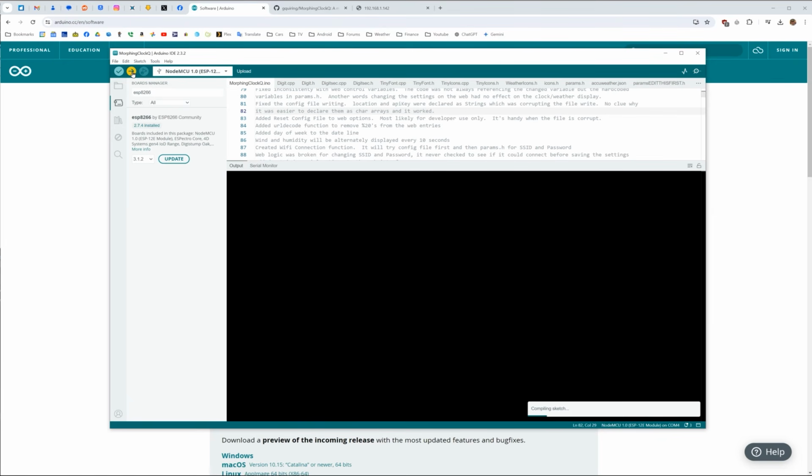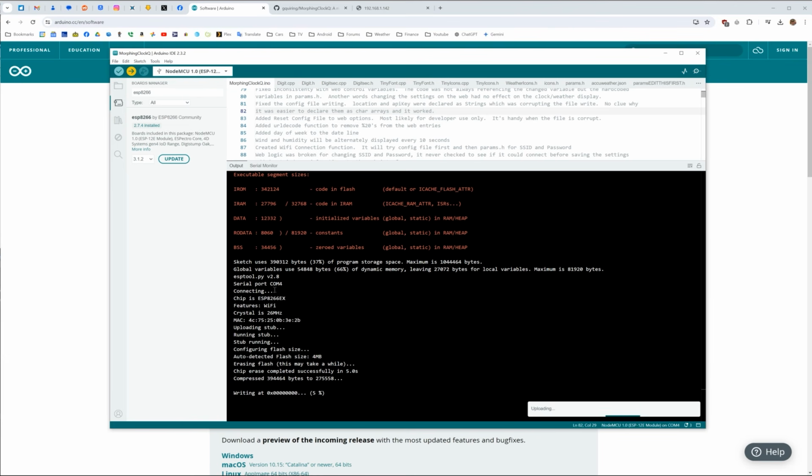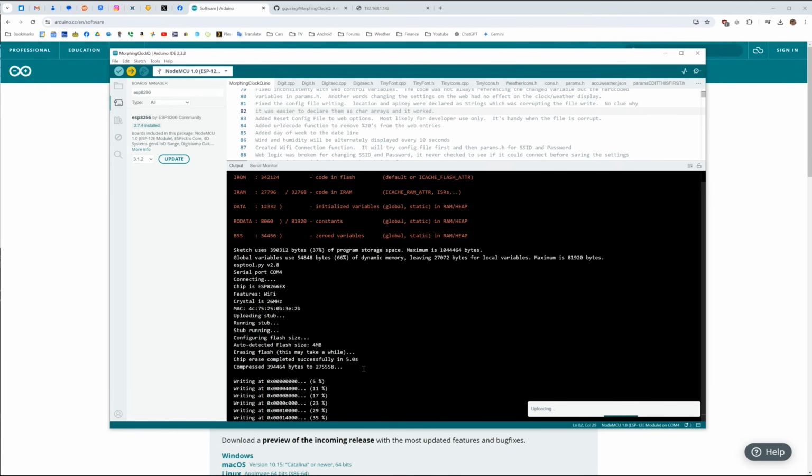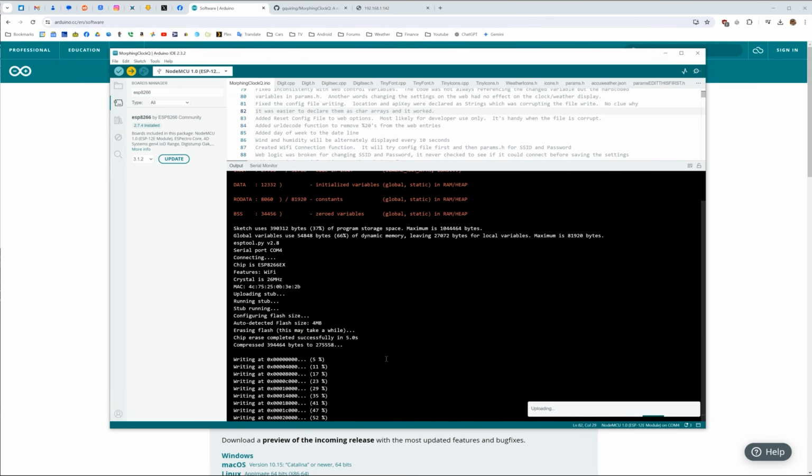So we'll press it. It compiles the sketch over here. There's no errors, so now it's in the upload phase. It's connecting to the COM port. It found it. It's uploading the binary to the ESP. And as you can see, this is pretty fast. It's not going to take very long.